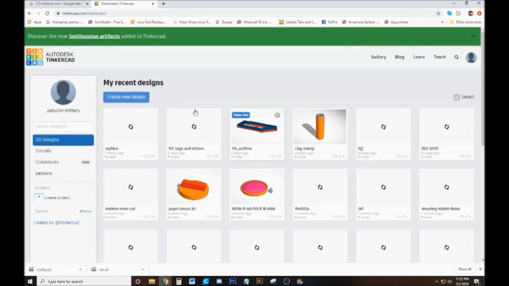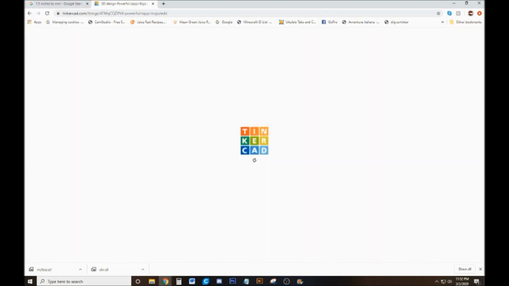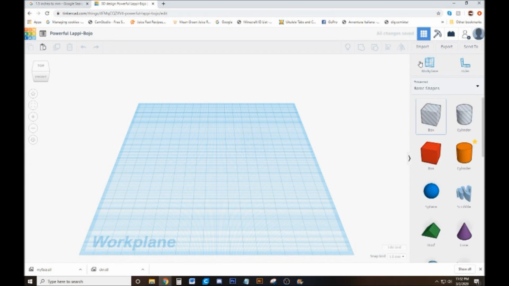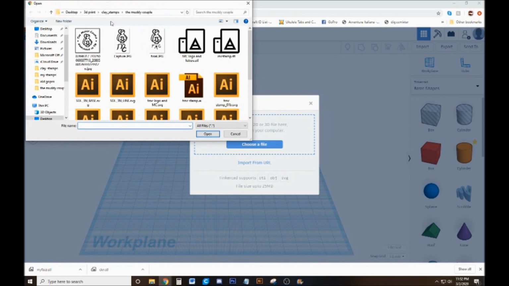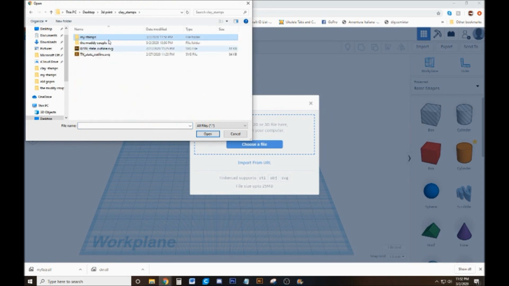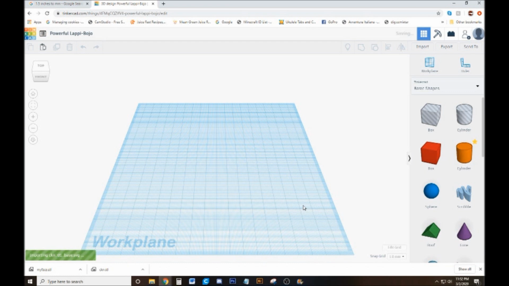So now we're here, and what are we going to do? You can see I've got a lot of little things here and there, but I'm going to create a new design. And this is where all the power of these tools comes in. So we're going to import. We're going to choose a file. This is where knowing where you saved your stuff really makes a difference. So I know I saved it in my stamps. I know this is chicken 00, chicken underscore 01 base, and line is what I need. So I'm going to open up the base, import.